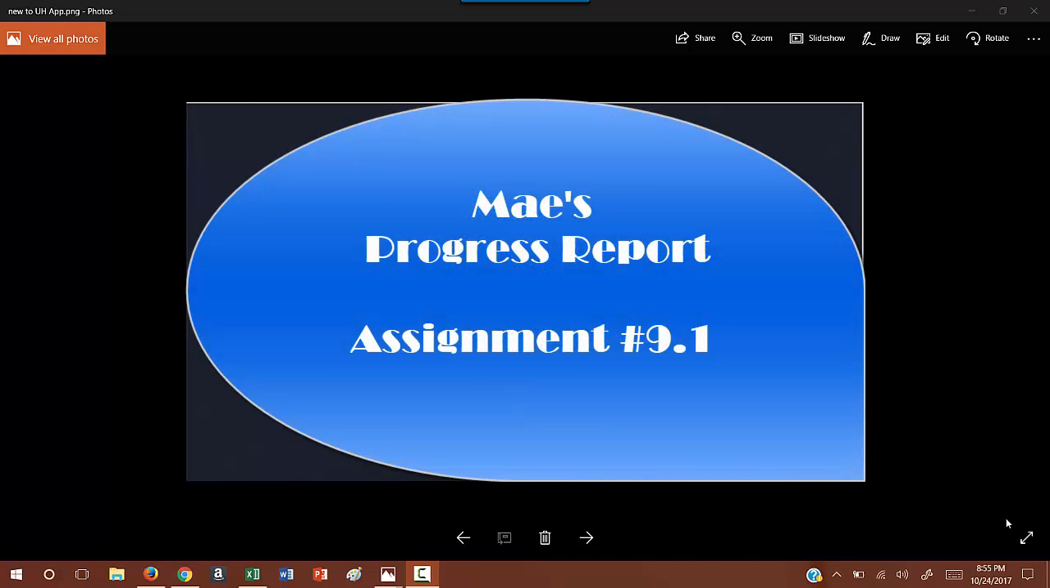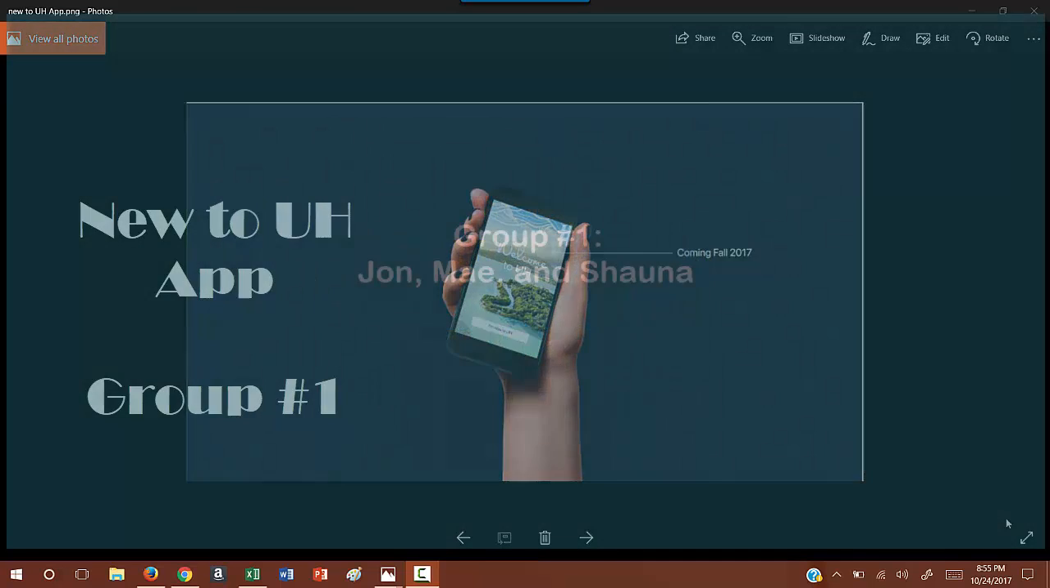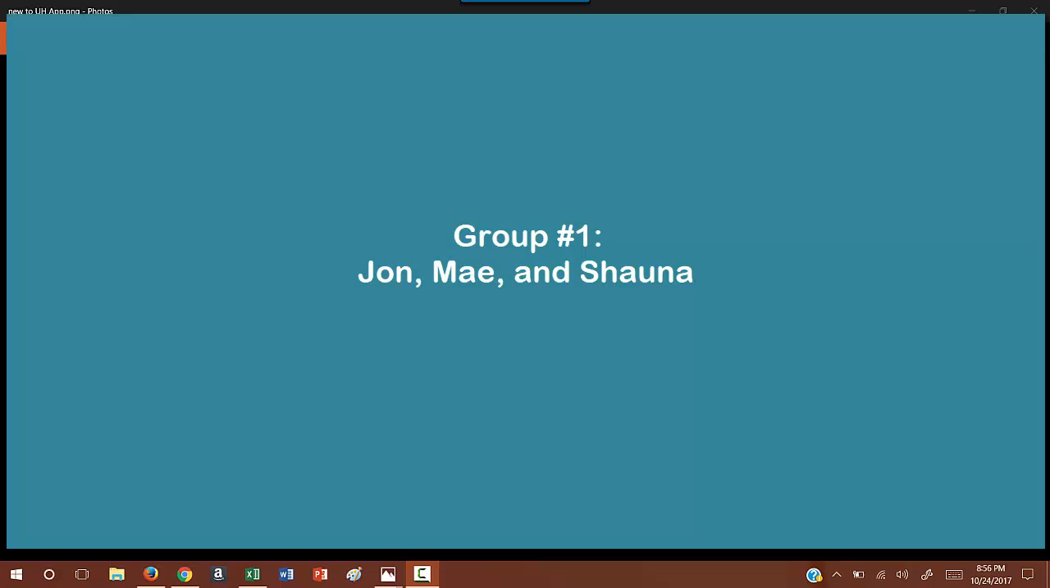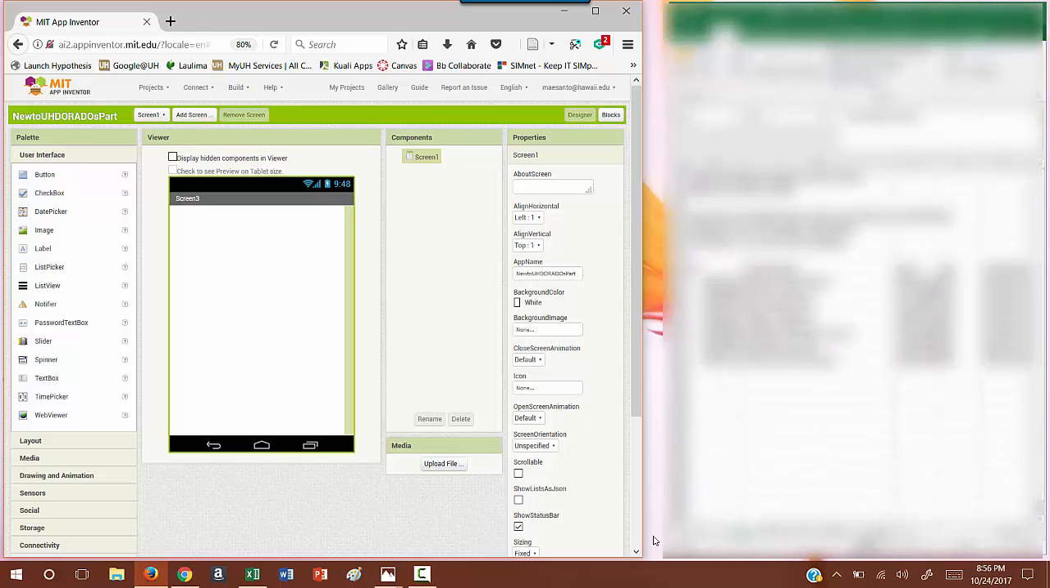Hi everyone, this is my progress report for Group 1's development of New to UH. We're creating the app in the MIT App Inventor. On Thursday after class, John, Shauna, and I decided how to divide up the work and discussed our roles and the timeline for developing the functional prototype. We confirmed our roles based on the proposal.